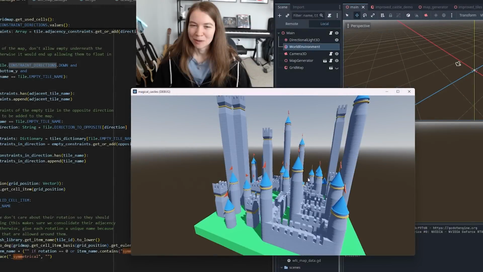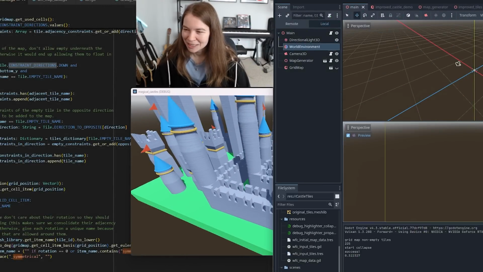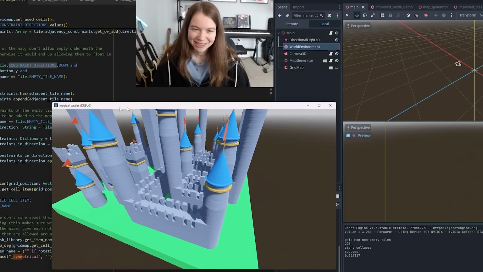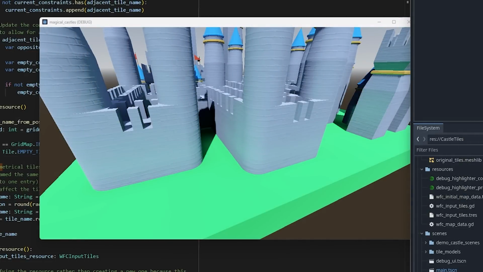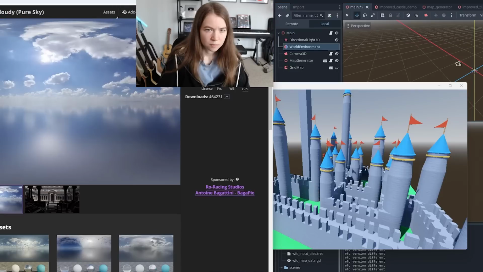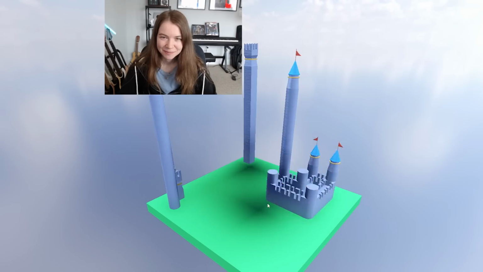I want to make this look a bit better as is, so let me try tweaking some lighting settings and see what we can do in the world environment. I enabled SDFGI in the lighting settings, which made things look a bit better. And then I also found a better looking skybox to use for the background and lighting, and I tweaked some settings around that.